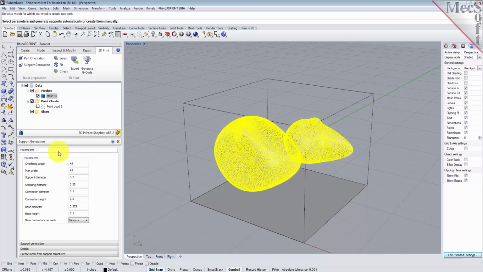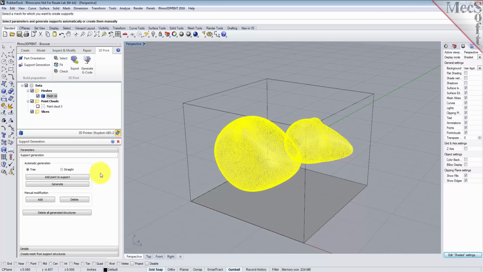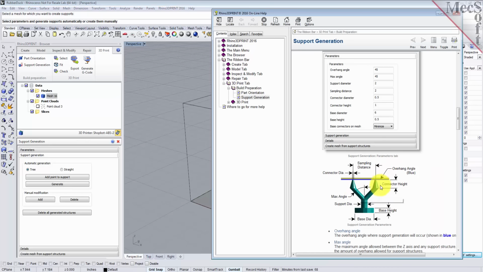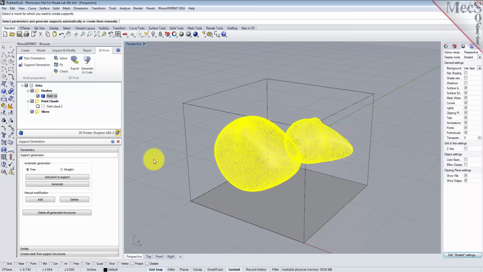Now, this dialog has 4 different tabs. After you set the parameters tab, go to the support generation tab, and we're going to grow a tree type support structure. Now, the tree type is what we have in the example here, where it grows out in a tree fashion and it'll branch off automatically to get to the overhang angles of your part. So we'll set it to tree and then we'll generate.